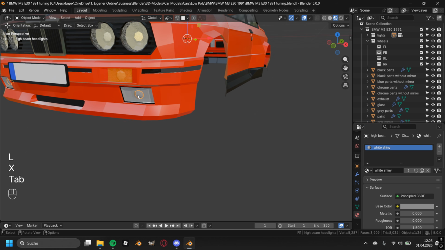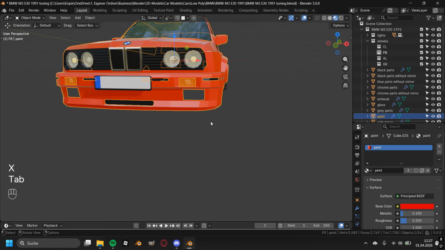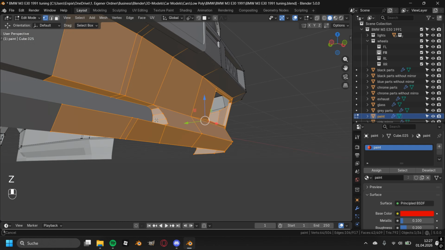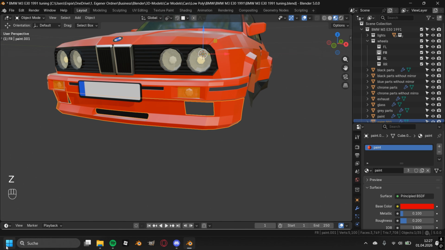Then to create a new front bumper for the car, I first deleted the light on the bottom and then I have separated the bottom part of the front bumper into a new object to make it black.